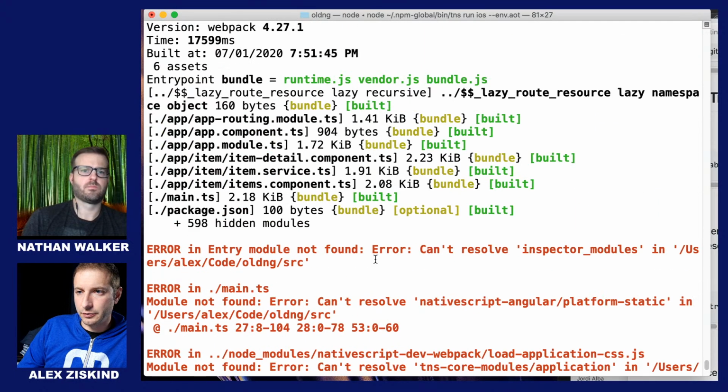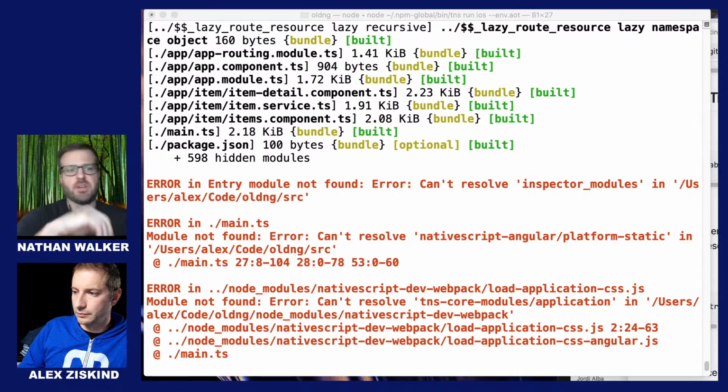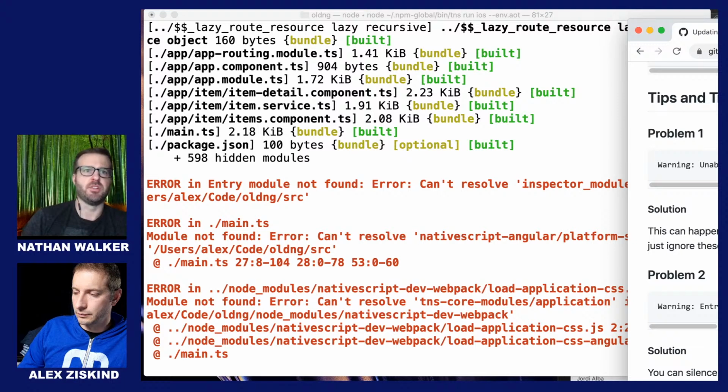Good. All right, so we got an issue here. Inspector modules in source. Yep, so this is pointing to a Webpack config that's out of date. So the best thing to do here is take a Webpack sample that I posted up. It's on a gist at the moment. Let me link it. I'll actually link it in the chat here.